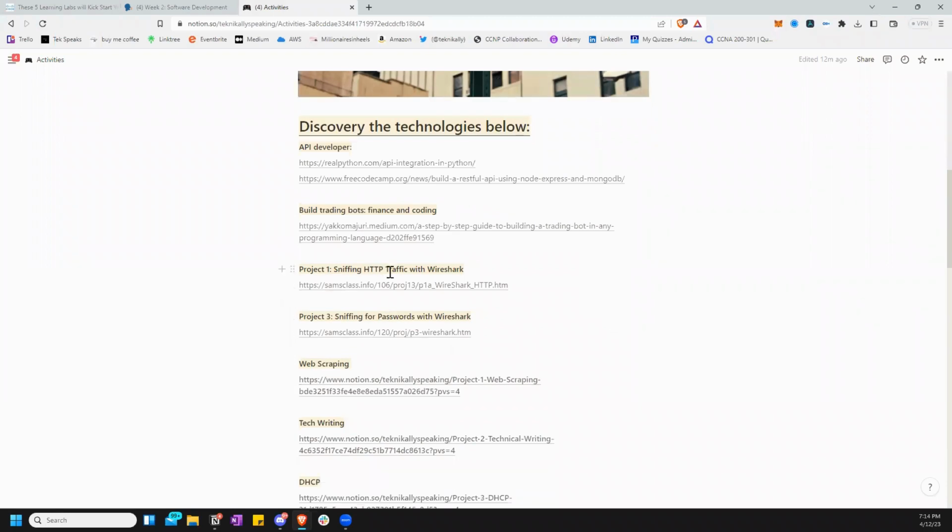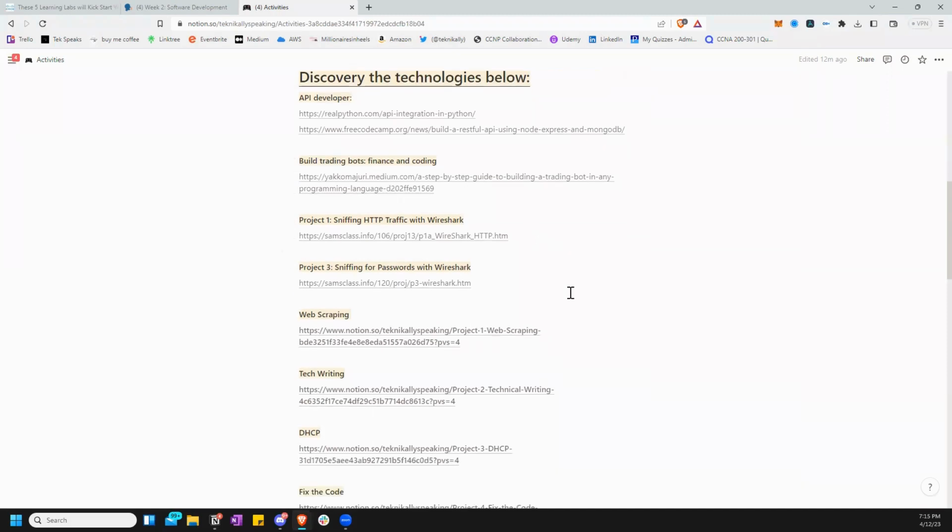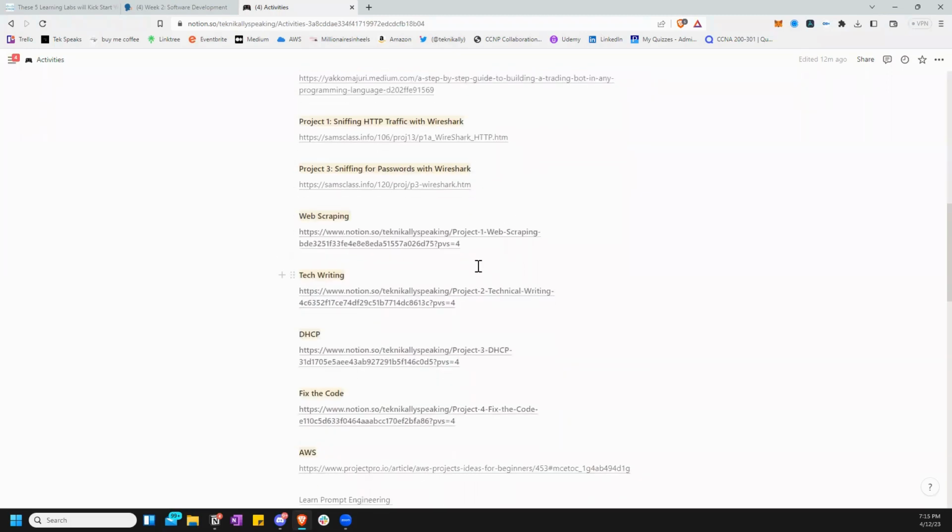Do you want to sniff? Do you want to become, like, in security? A lot of you guys say, I want to be in cybersecurity. Well, try out some of these cybersecurity activities, like sniffing for passwords or sniffing for website traffic, right? Maybe you're into bots and finance and coding. Here, maybe create a bot if you're into finance and you want to write more code. Web scraping, maybe you're into data science and you want to put your Python skills to work.